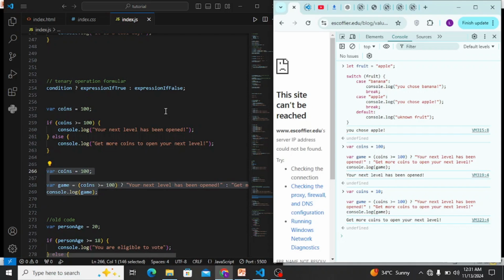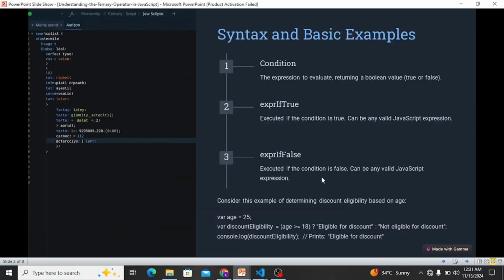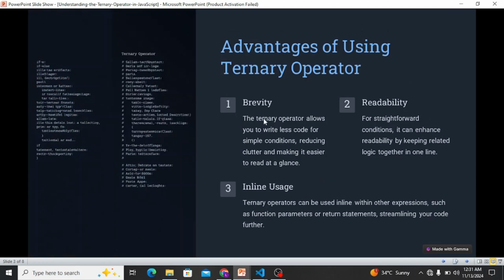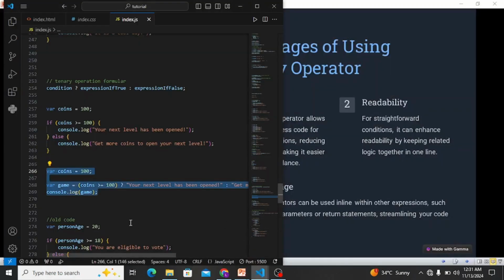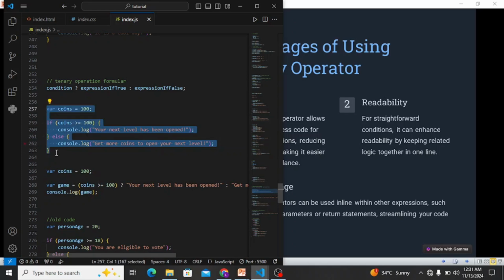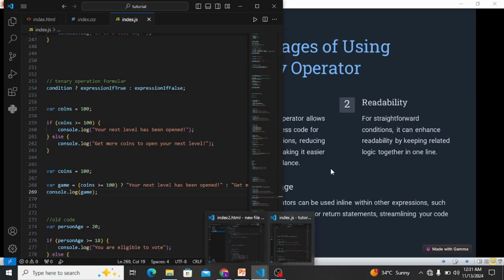And we also have different advantages. Okay. Number one is that it brings about brevity. All right. The ternary operation allows you to write less code for simple conditions, thereby reducing clutter and making it easier to read at a glance. As you can see guys, looking at this code now, this one you are seeing here and this one here. Obviously this one is shorter, right? It's shorter and it is easier to read more than this one. Okay, so that is why it is good to make use of ternary operators, right?